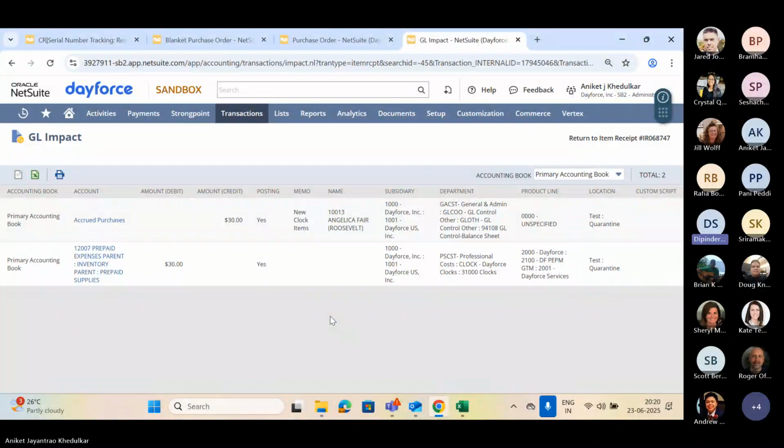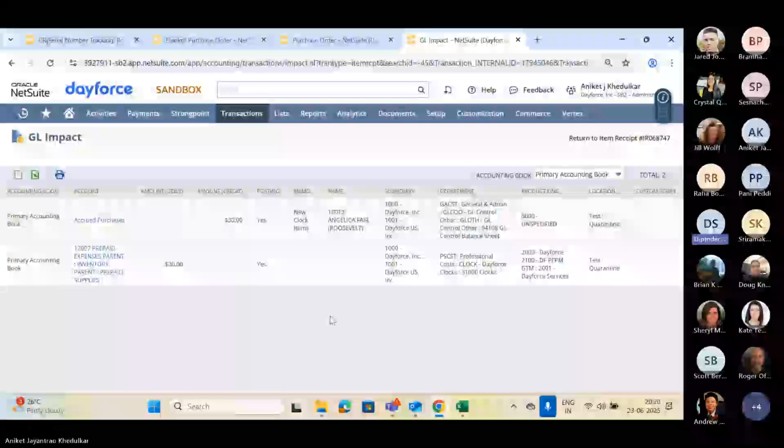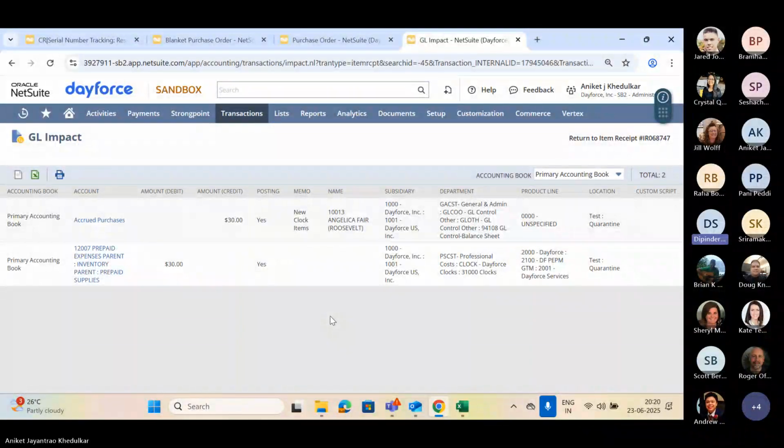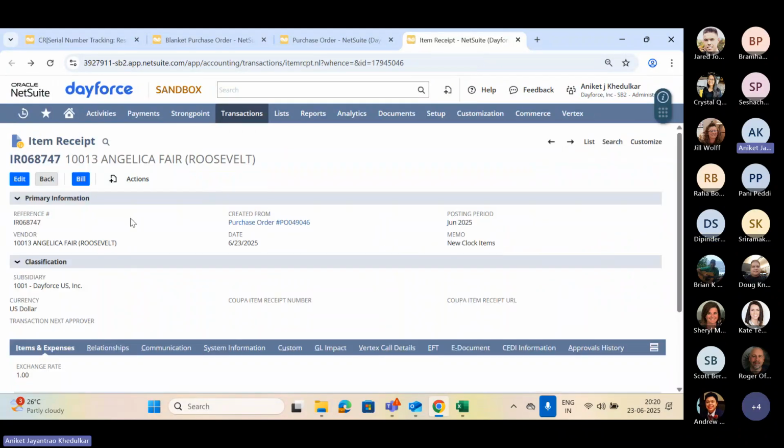Your current process was using expenses; you were not using items. You're now using items, and you're able to see the GL impact. Obviously, we just want to make sure everything aligns, and this is again for testing purposes. You'll be able to see the GL impact at the item receipt level and obviously at the vendor bill level. So Aniket, if you go to the vendor bill, can we see the GL impact over there as well, please? Yeah. So now I'm creating a bill from the item receipt directly. I will need to click on this bill button.